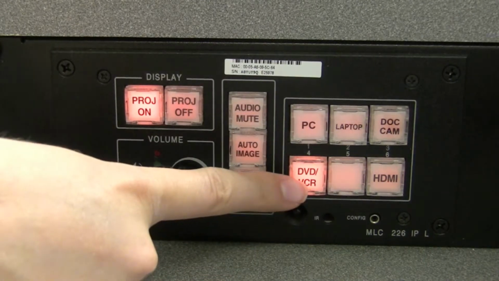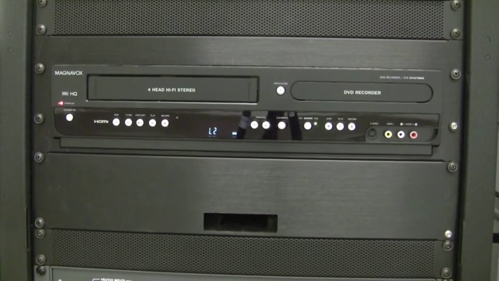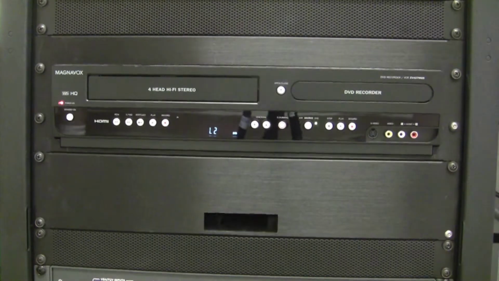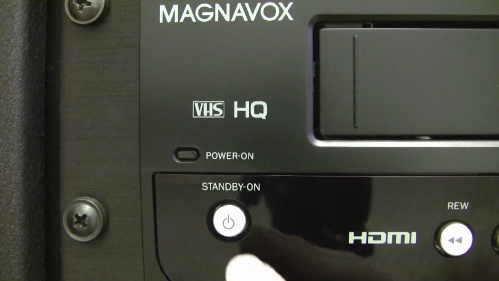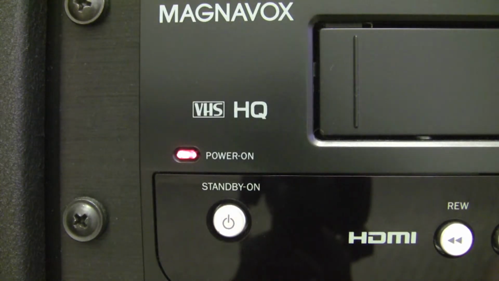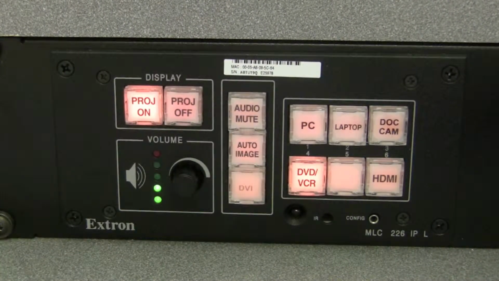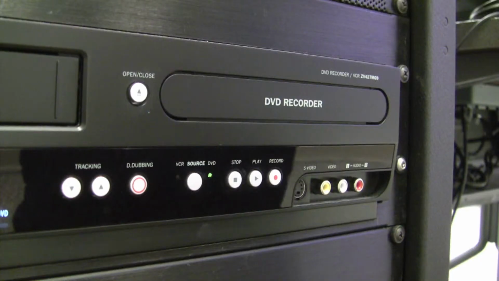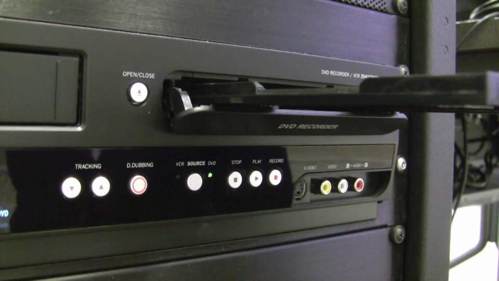The DVD VCR options are for the built-in DVD and VCR players located in the media rack. See if the DVD VCR player is turned on by checking the power indicator on the left of the player. If the power indicator glows red, the player is turned on. If the power indicator is not lit, press the power button. Once the player is turned on, push the DVD VCR button on the media rack. This will display the DVD VCR to the room. To control the player, use the controls on the front of the DVD VCR player.